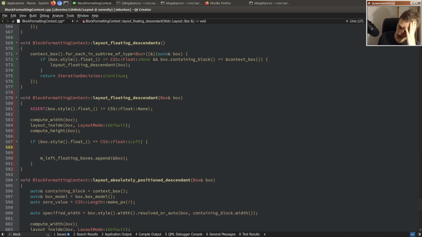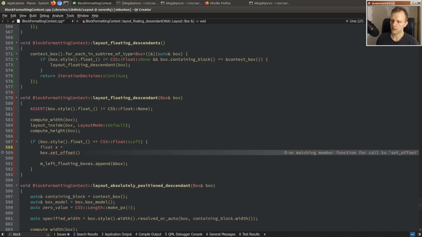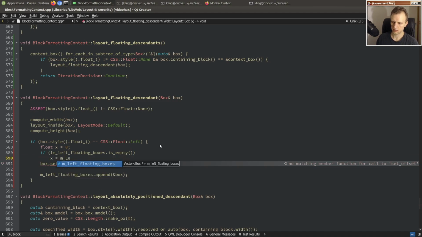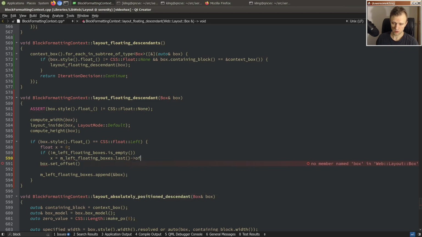So the offset of this box, set offset, will be based on, if we already floated something else left, then it has to go on the right of that. So if left floating boxes is empty, if it's not empty, we have already floated something else left, and x is left floating boxes last. Oh, dang it. How do we figure out... we need his effective offset plus his width.